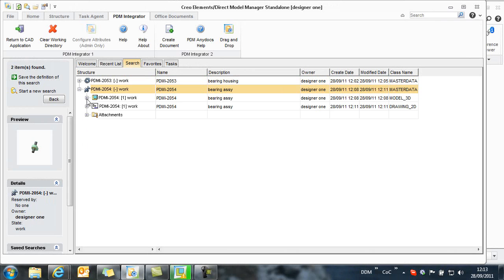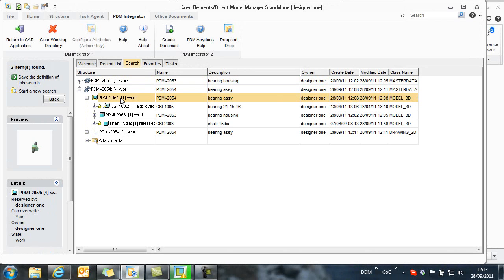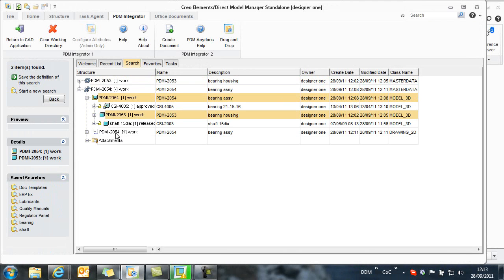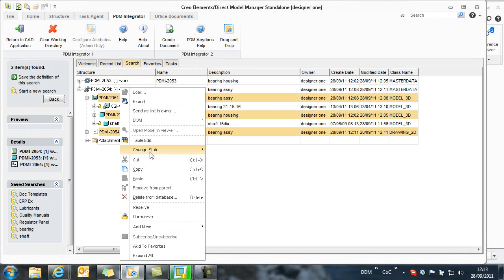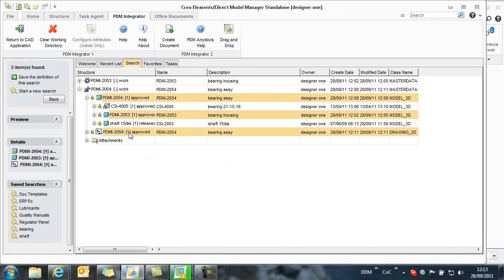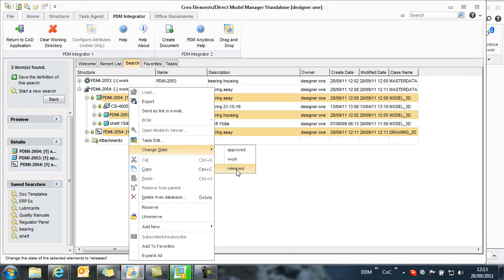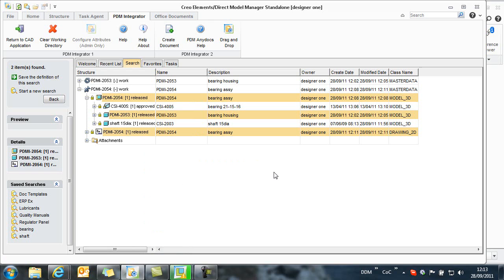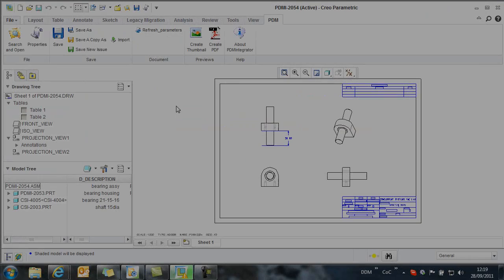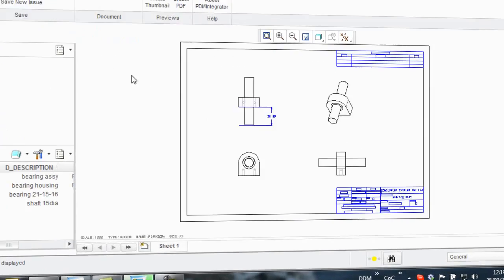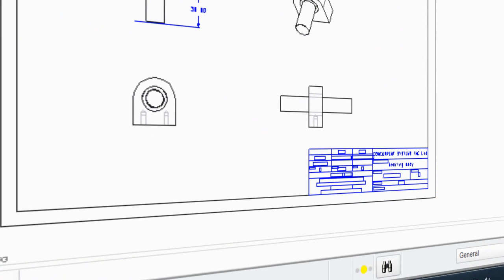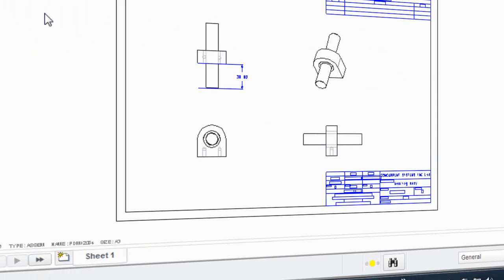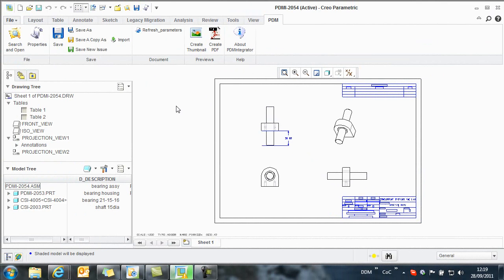With the drawing and design complete, we change its state from work to released using standard Model Manager commands and adhering to permissions set by the access control rules. At a later time, a design change is required and 2 mounting holes are added to the bearing housing. As the assembly is released, the bearing housing and the assembly itself need to be up-issued and change notes added.